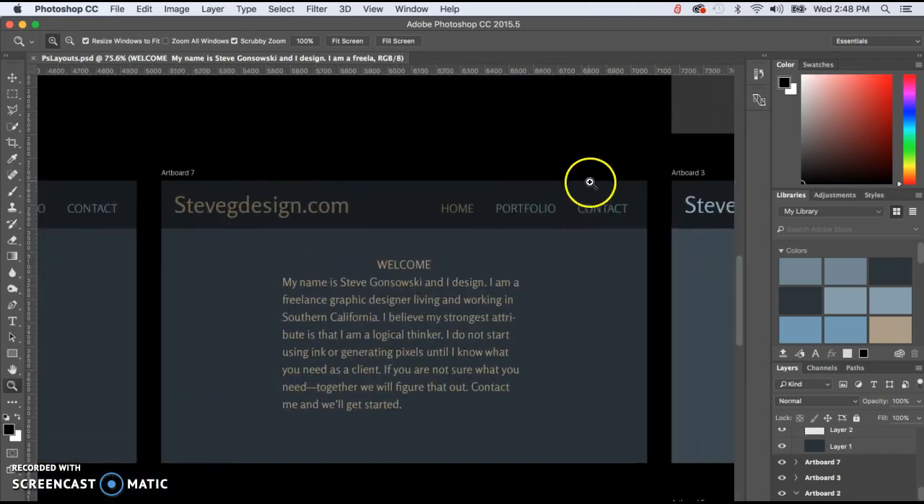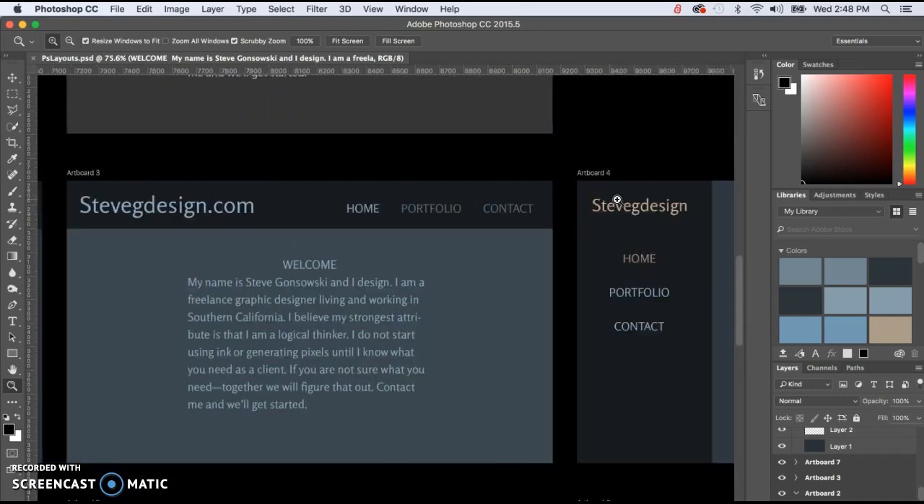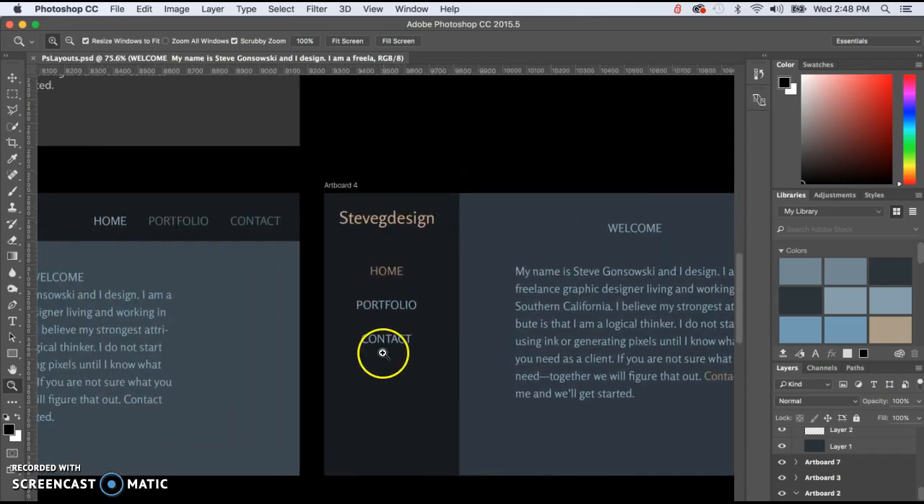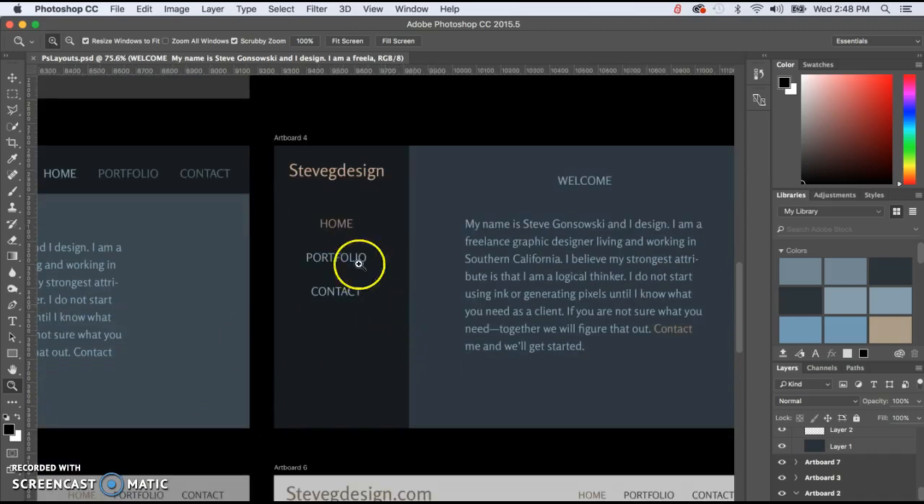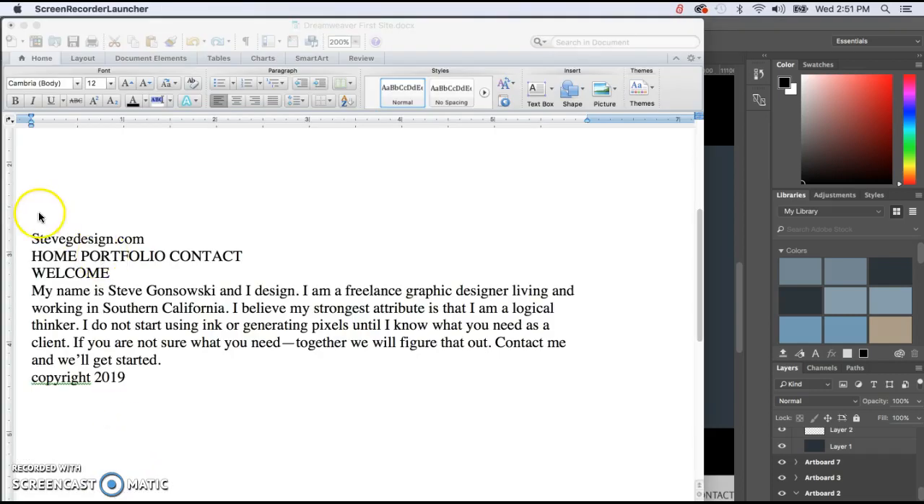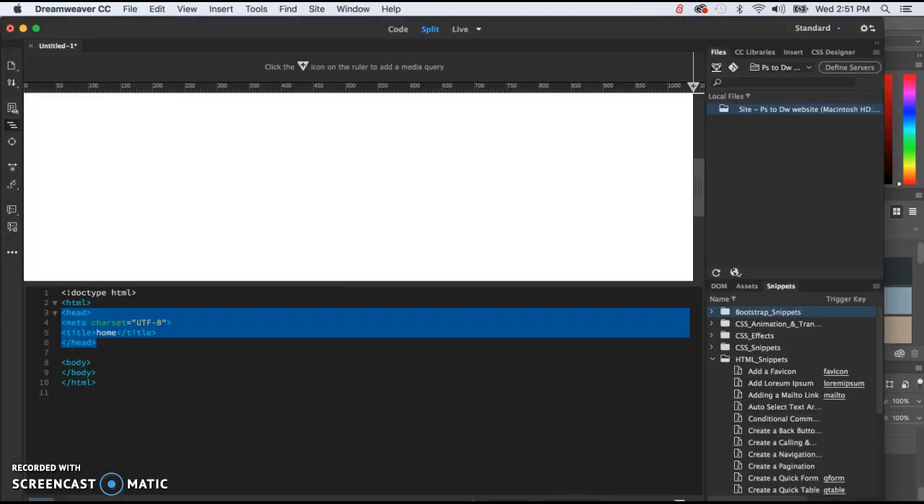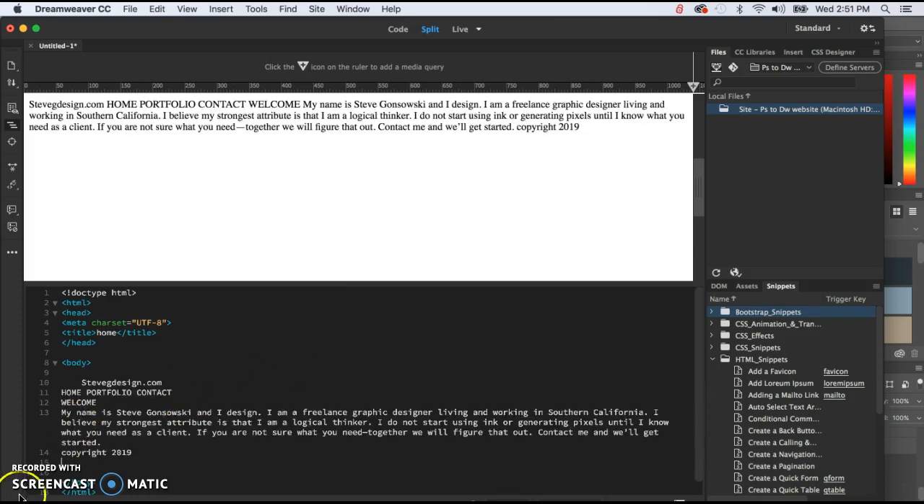So this is with the header up at the top, the navigation inside of it, and then here is where you have what's known as an aside that contains the navigation. The first thing we'll do is just type all this stuff in here, and ideally do this from a Word doc so you know there's no misspellings or anything. So here's everything contained on my website. I'm going to copy, go into Dreamweaver, go into the body, and paste that in there.